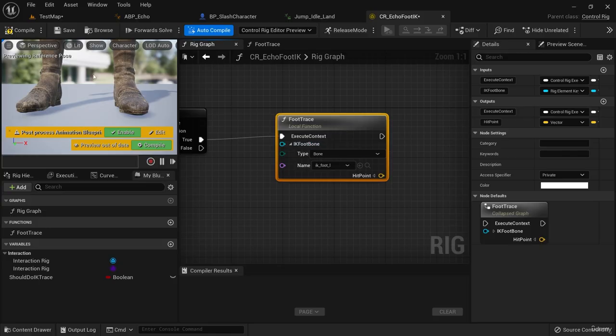Now, we're going to see why we're using the IK bone instead of the foot bone. That's because we can move the IK bone, and the mesh won't go with it. And then after we perform some calculations, we can start moving the actual bone.